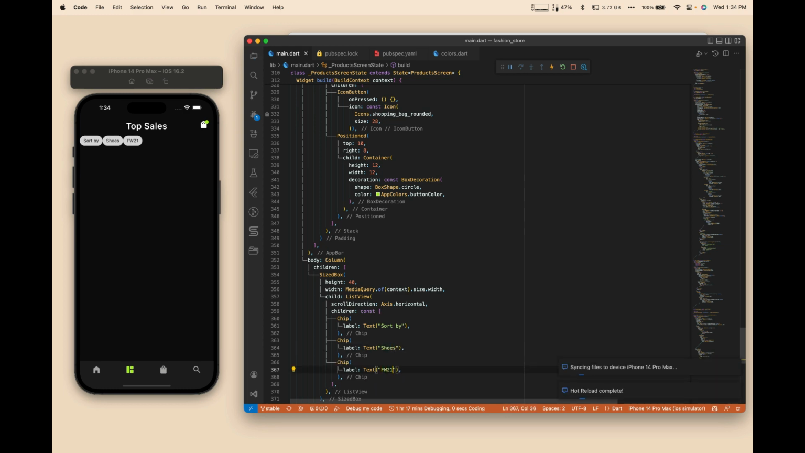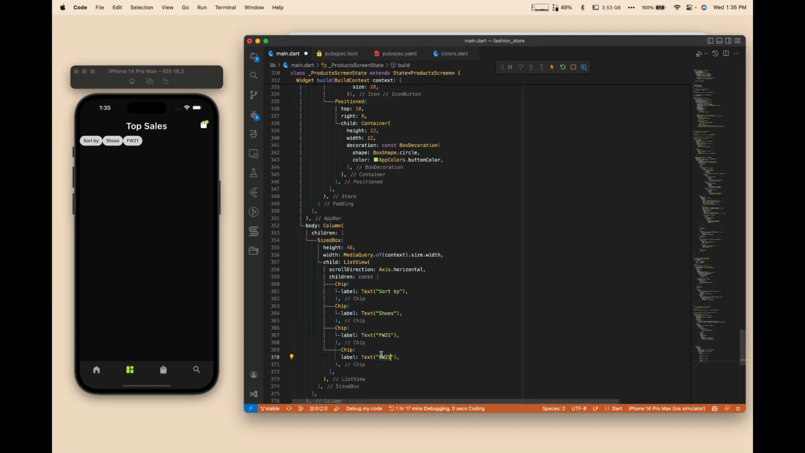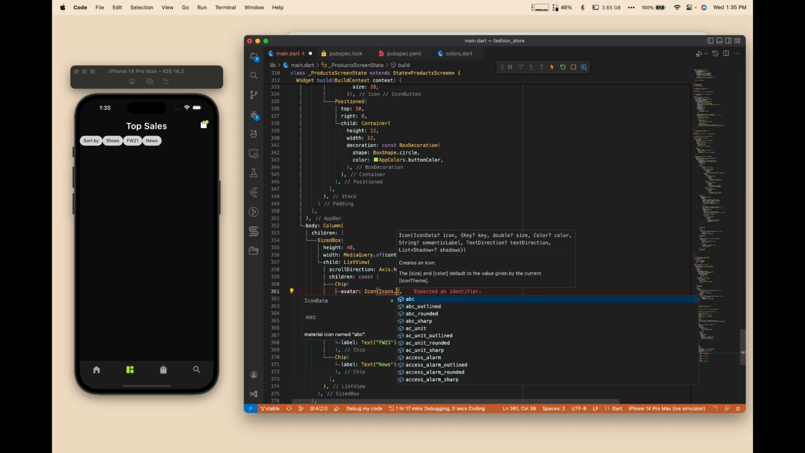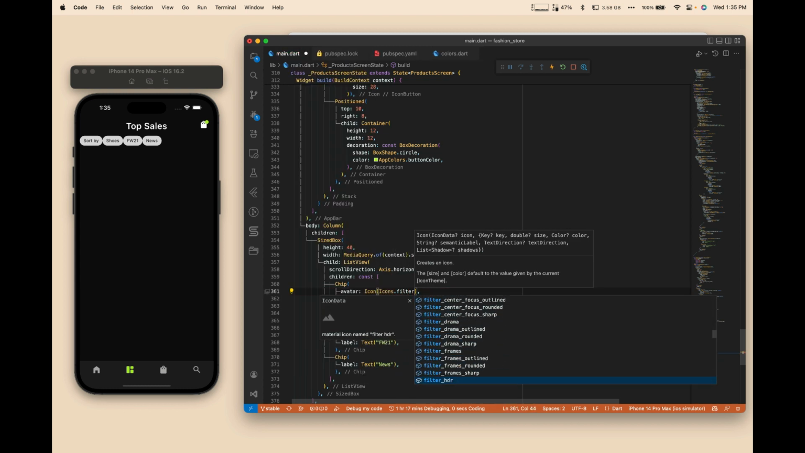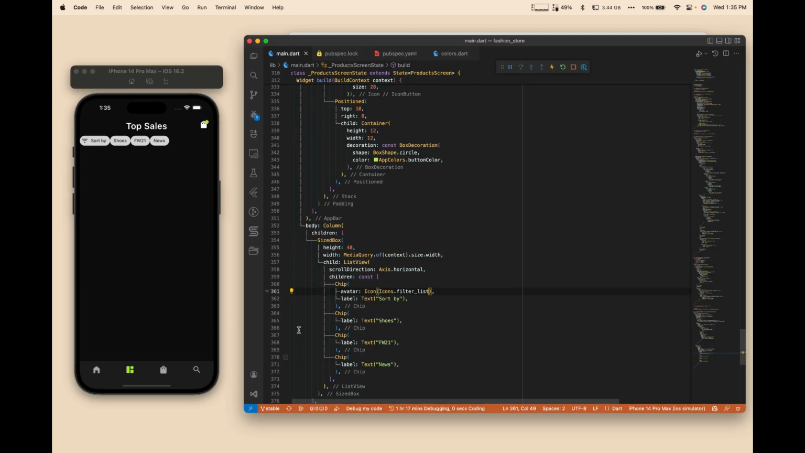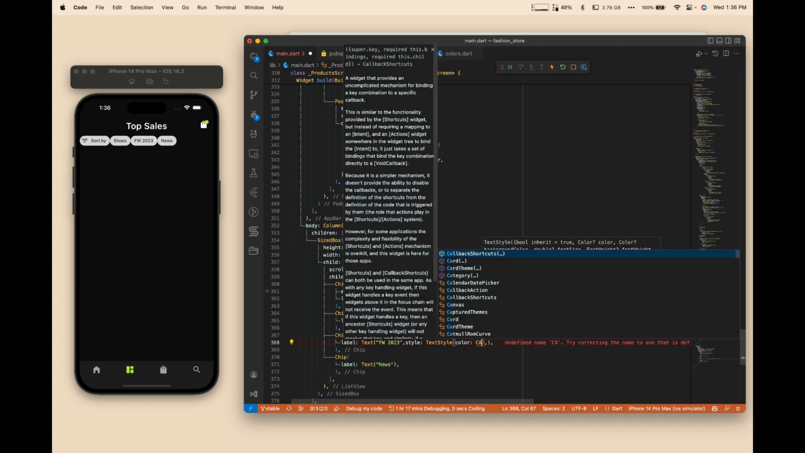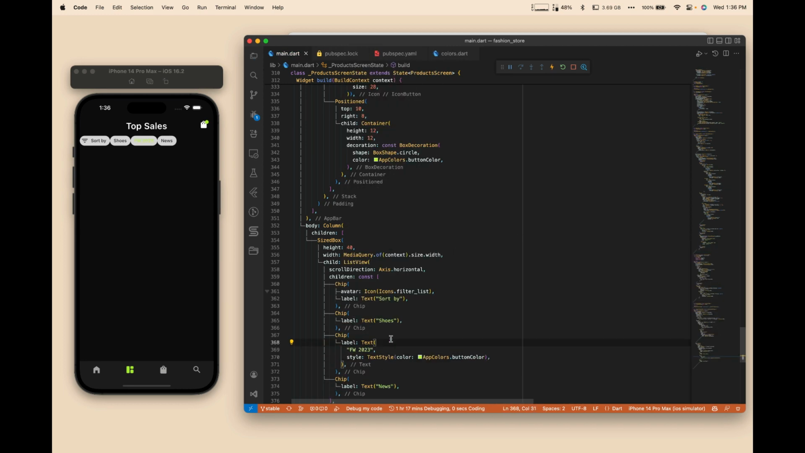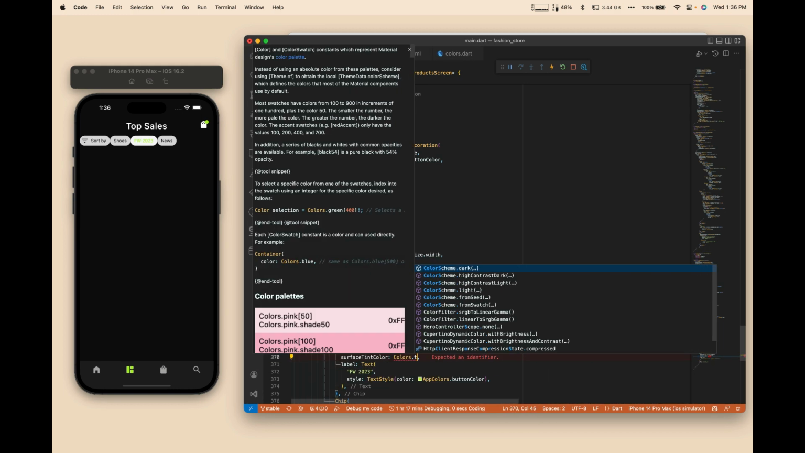We're gonna use the list view, and we're gonna implement the filter using the chip widgets. We're gonna define the avatar, how it's gonna look for the filter button, and we're gonna specify the labels and also the text style, as well as the background color of the filter we are implementing for the product screen.